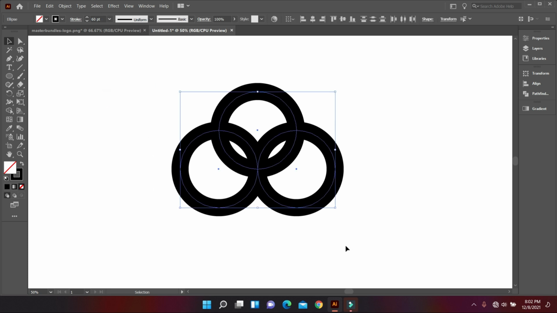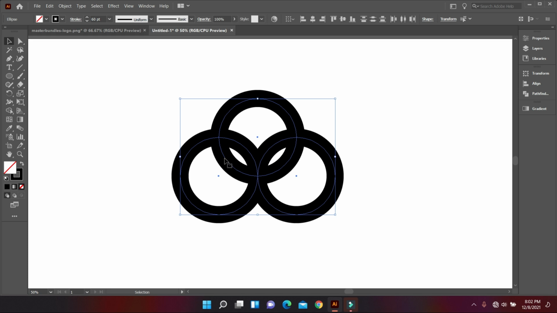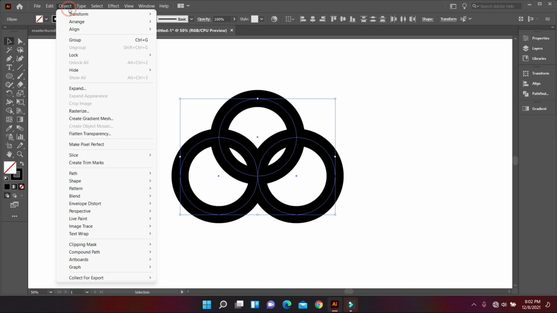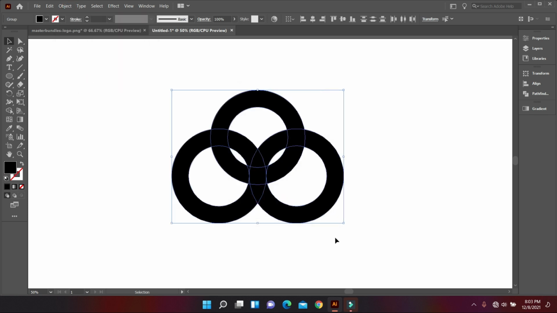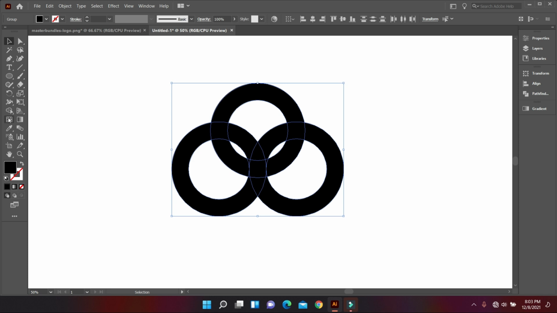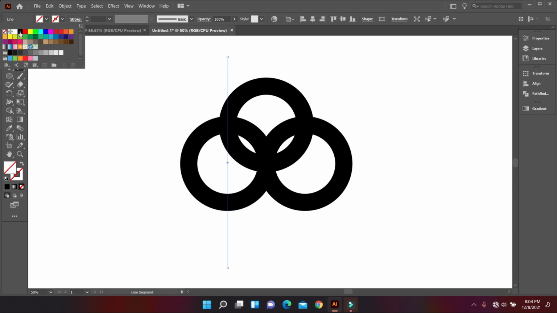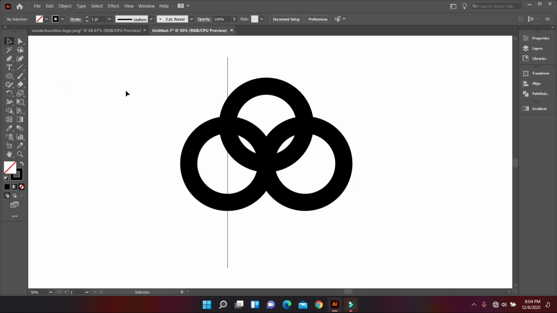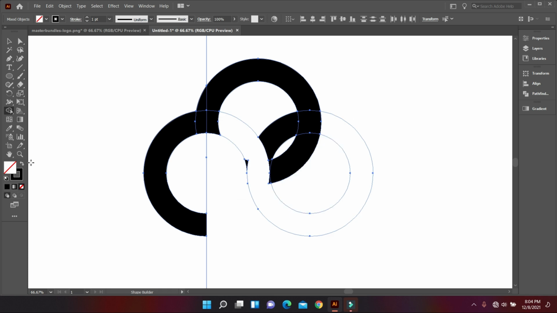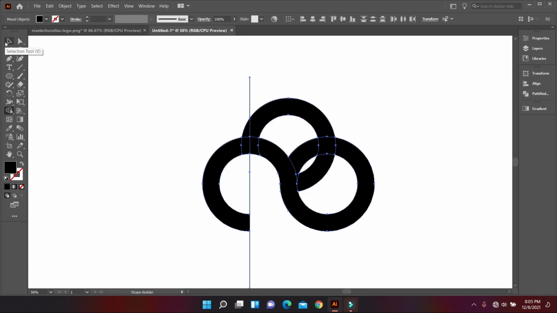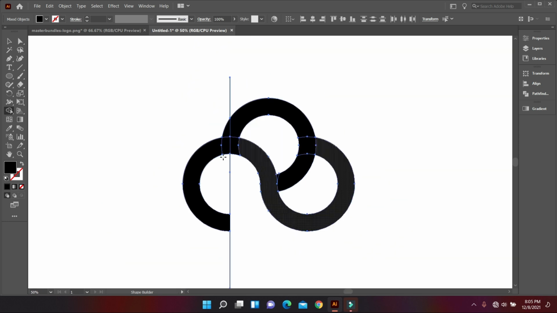Now select everything and expand it. Go to Object and select Expand. Okay, that's good. Now take the Line Segment tool and draw a line in the middle of the circle like that. Now select everything and take the Shape Builder tool and remove these parts like that. Okay, that's good.